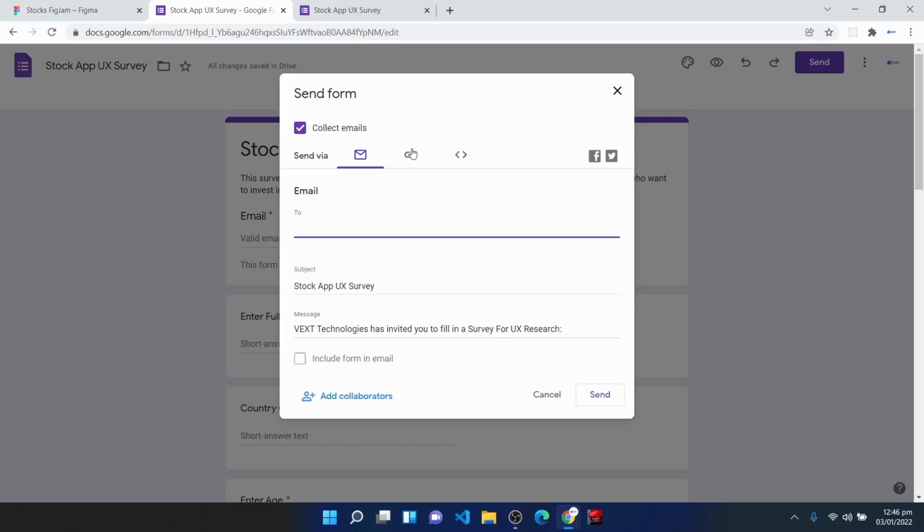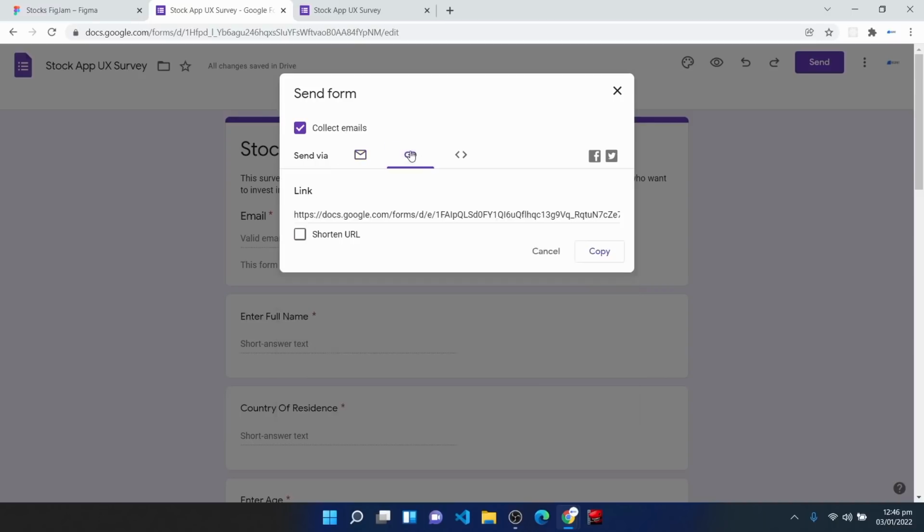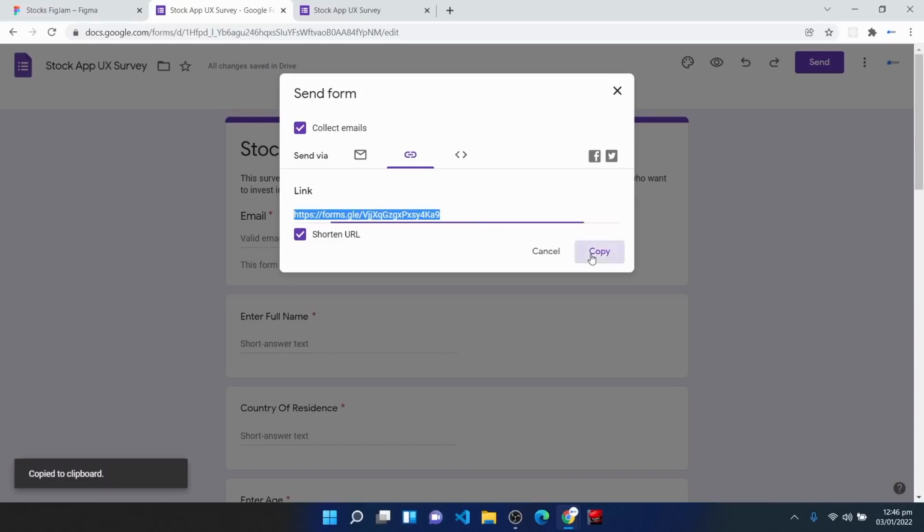Now, to do that, come here and click here. When you click there, you would see the link here. Now, come here and click on this checkbox that says shorten URL. When you do that, you would have a shorter link. Now you would come here and just copy this link. When you copy it, then you can post it on LinkedIn, you can post it on Twitter, you can post it anywhere you want to post it. You can send it to anyone, and when they click on the link, they will be taken to the survey form for them to take the survey.